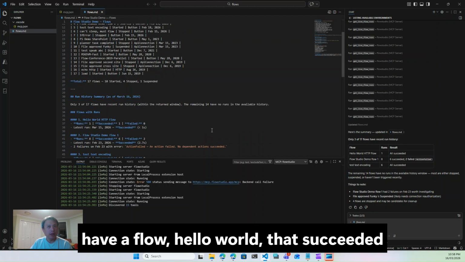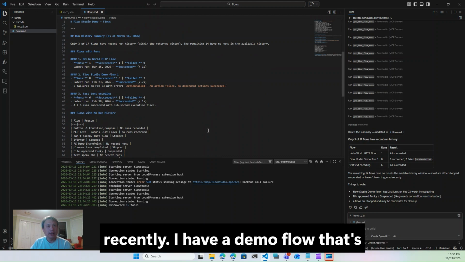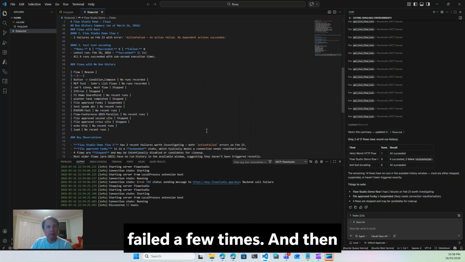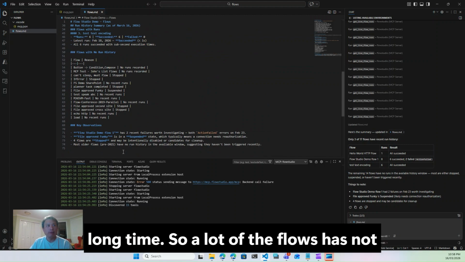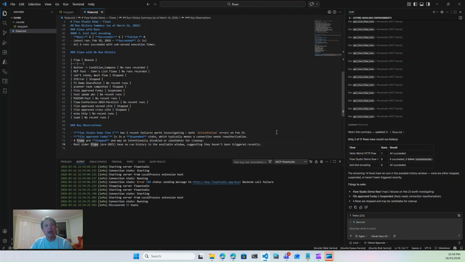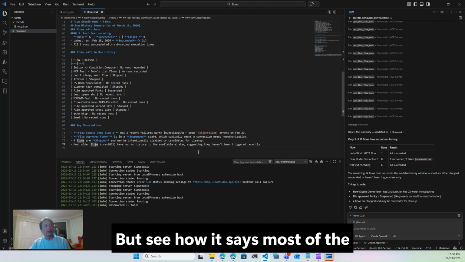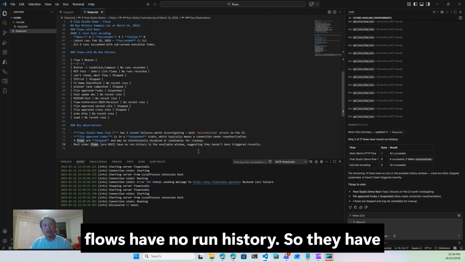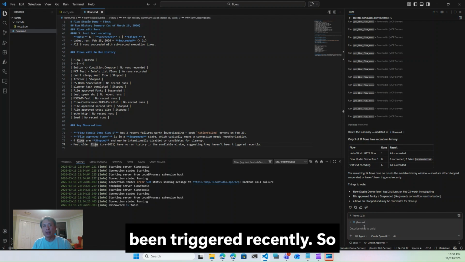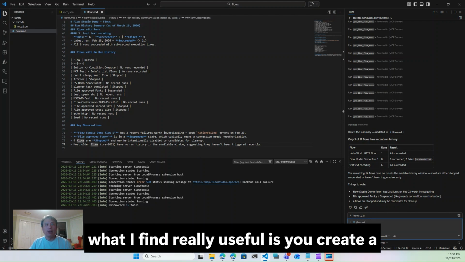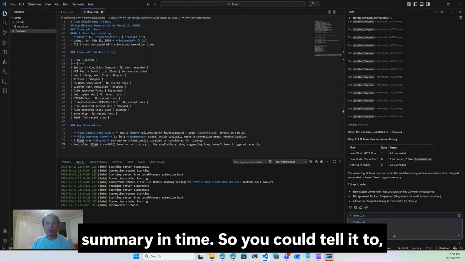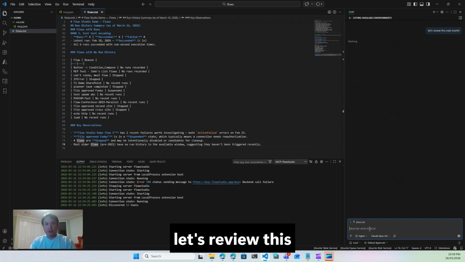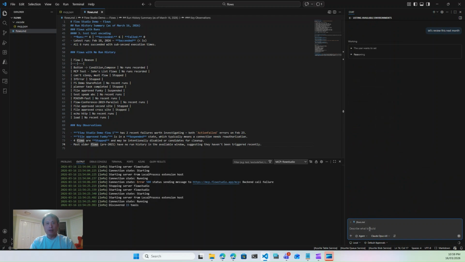So I have a flow, hello world, that's succeeded recently. I have a demo flow that's failed a few times. And then this is a demo environment I've had for a long time, so a lot of the flows have not been running recently. But yeah, see how it says most of the flows have no run history, so they have not been triggered recently. So what I find really useful is you create a markdown file like this, and that's a summary in time. So you could tell it to, let's review this next month.